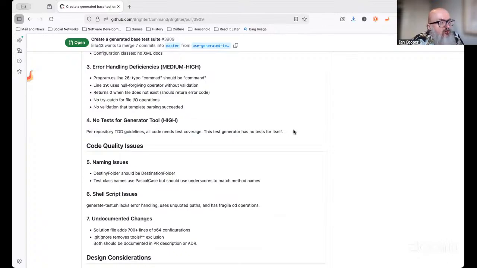We need to think about what the workflow is for two things. One is, I change the tool itself. How do I get feedback? Is the only feedback I can get to build the whole thing, because that's a long feedback loop, as opposed to there being tests that run against the test generator itself? And two is, what's my process for updating the base tests? How do I do that? Am I forced to run it against an existing repo to see if it works?